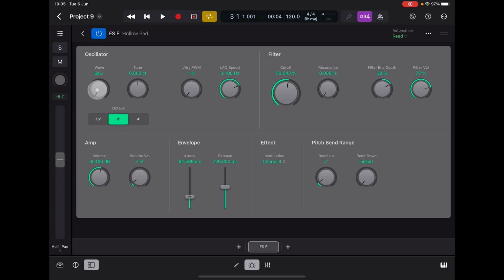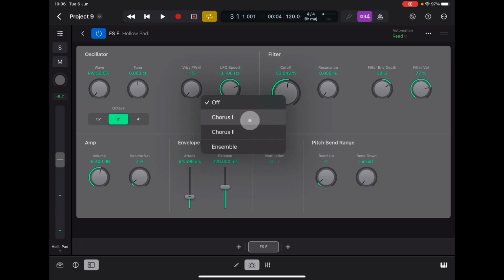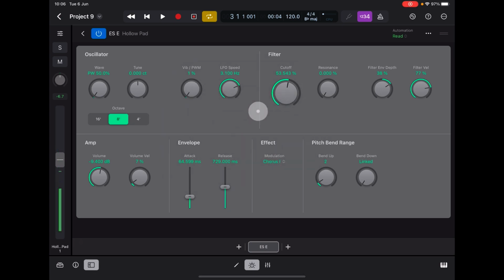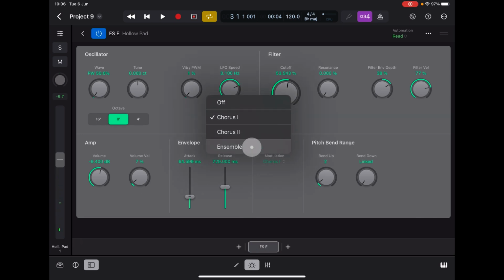So first off, just to put it onto the 50% pulse, which is basically a square. But we've got our chorus effect here on two. So with that off, basically a square wave, and then that sounds really nice actually. Let's try this with the chorus two.